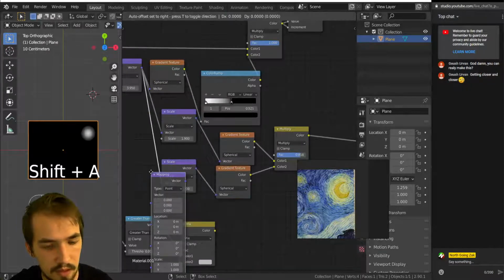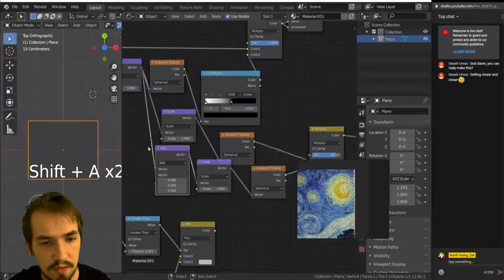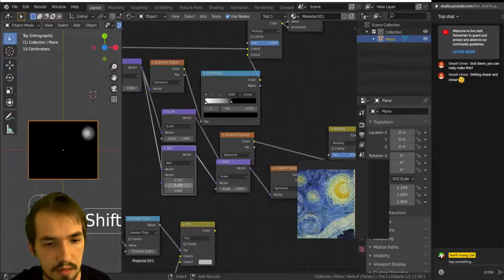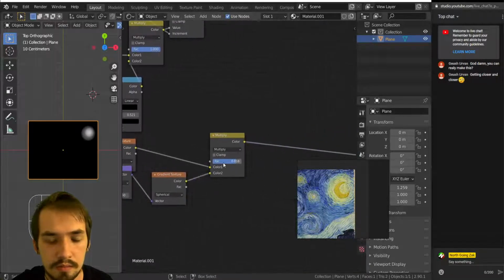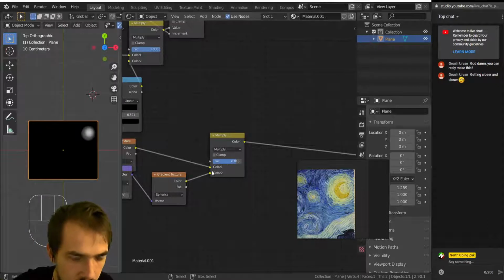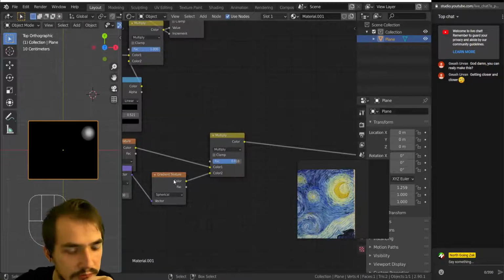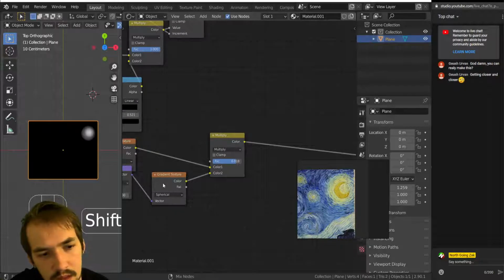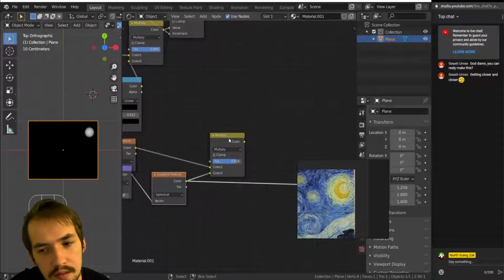And then I'm just going to use the vector add to change the position. Oh yeah, and facing that direction. So I do want to, if I want to make this dark, yeah. Okay, I'm just going to use mix shader.